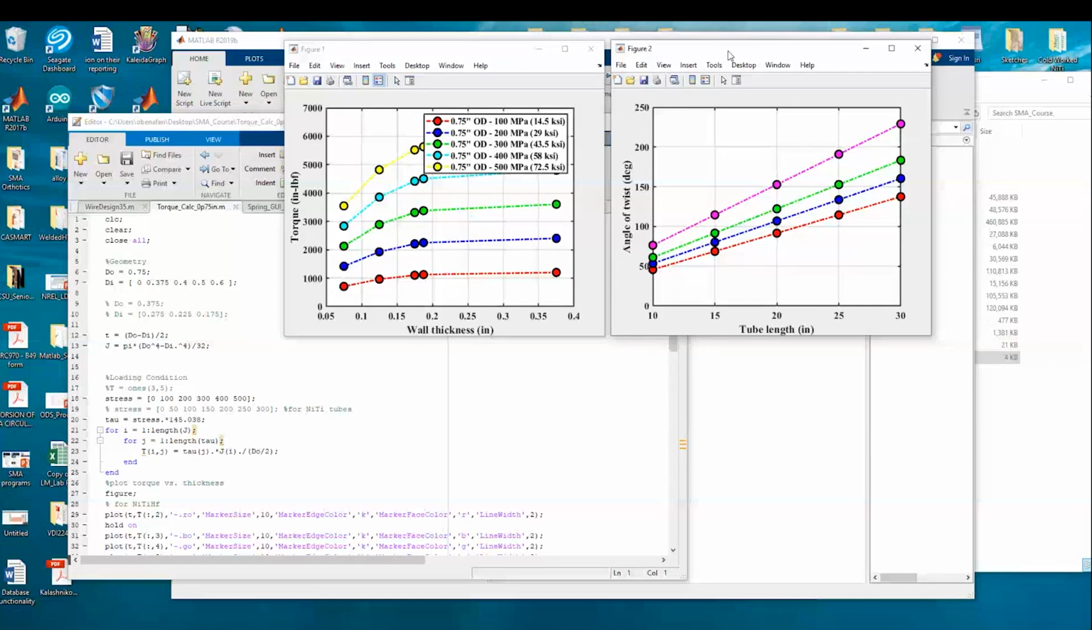So here I'm plotting torque as a function of wall thickness, and the colors refer to different stress levels. Depending on the material that you have, maybe you don't want to exceed 200 MPa. In some high strength materials, you can go as high as 500 MPa. So if I go up 0.2 thickness on this 0.75 OD tube, and I want to stay at 200 MPa blue, my torque limit is going to be 2000, or you can do the opposite. If I'm looking for a 2000 torque input, I can choose my wall thickness for my material. Now you choose your wall thickness, you go to your length.